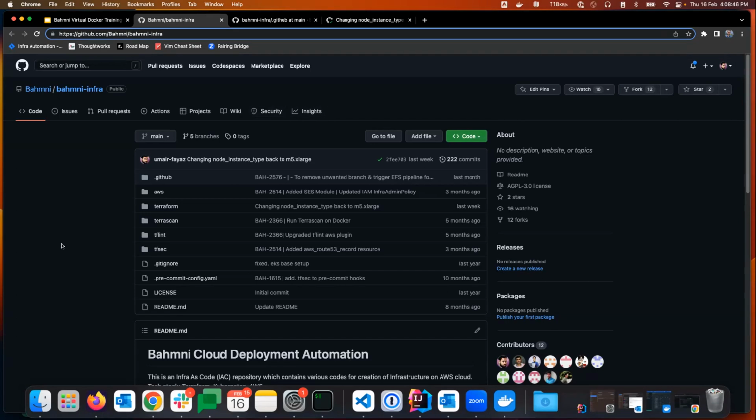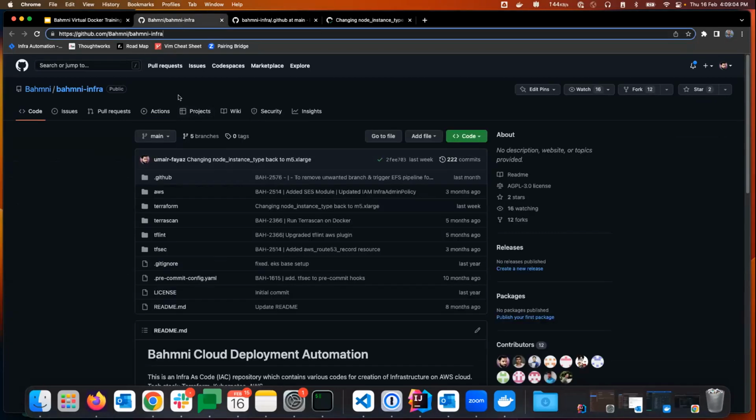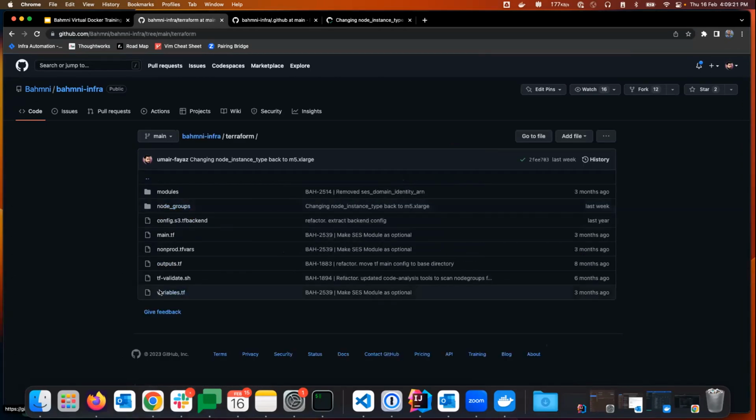Yes. So to explain how it works quickly, I'll take you to the pipeline. What happens is that when the infrastructure gets deployed, even before that, we use some infrastructure as code static code analysis tools like Terrascan, TFLint, TFSec. What they do is that they scan our code and check for security compliance issues and syntax errors. They basically try to improve the security and reliability of our IaC. So all of those tools are here, and then going to Terraform, you will find this main.tf, which calls all the modules.